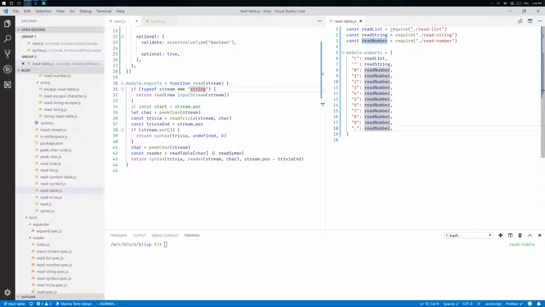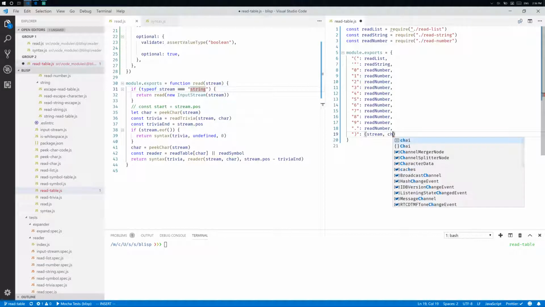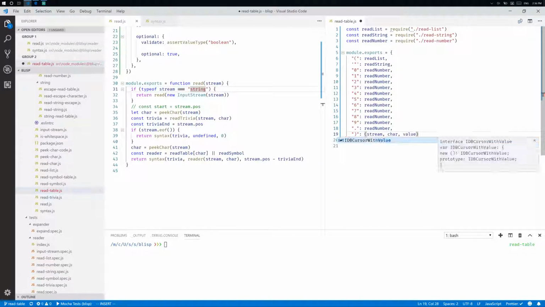All right, so we also need to branch on read list. So in line here, I'm just going to put close parenthesis, and so this is going to be a function that takes the current stream, the current character, and the value that we're collecting so far. Now, read list will actually be looking at this.